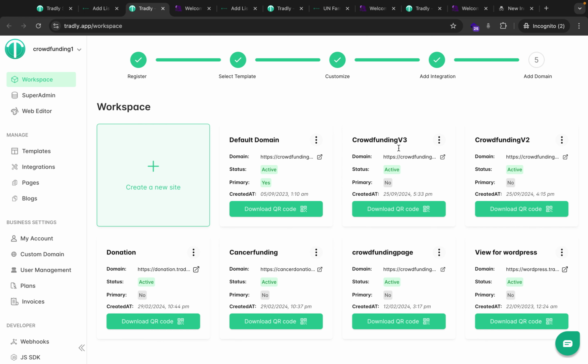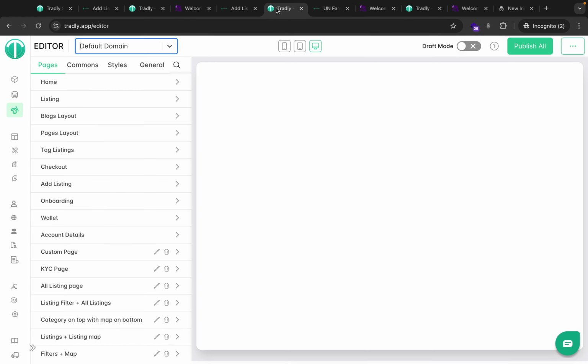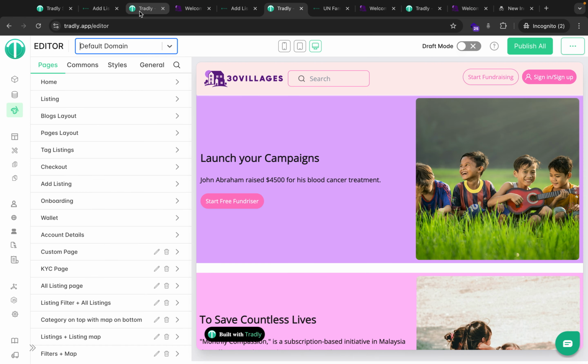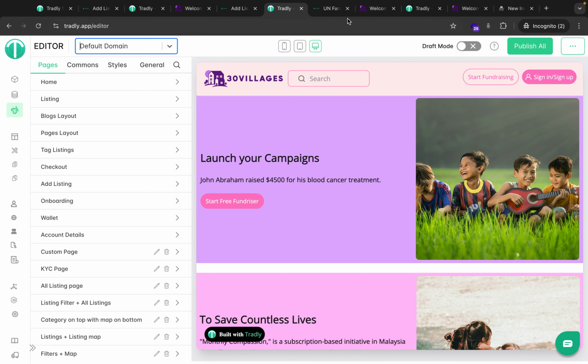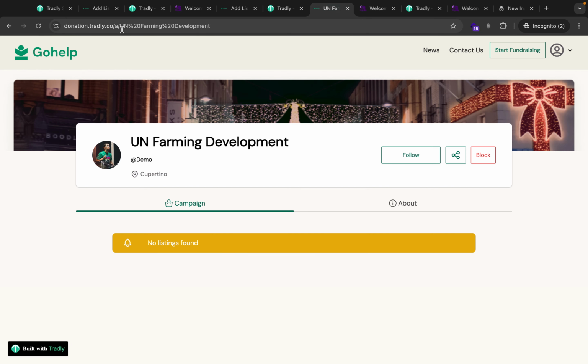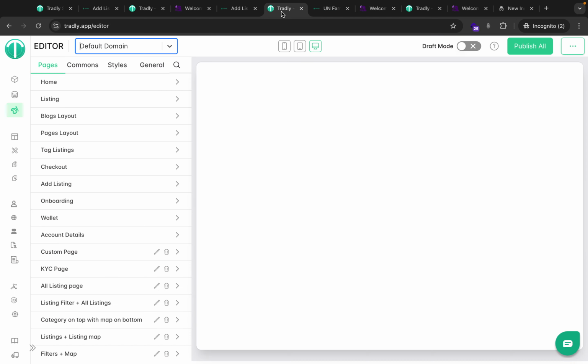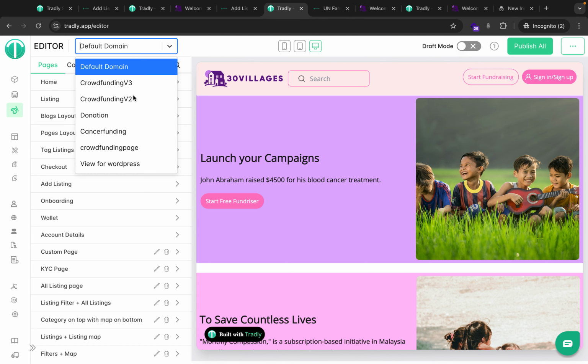Under the workspace you can add multiple domains. This is where you manage your domains. For each of the domains you can have a different UI. Of course you may not have multiple websites, but sometimes you want something for your sandbox, for playing around. For different NGOs you may want different websites. All those things you will be able to create. Now here, what I wanted to change, I want to show you the UI of this donation. So let me change it to donation.